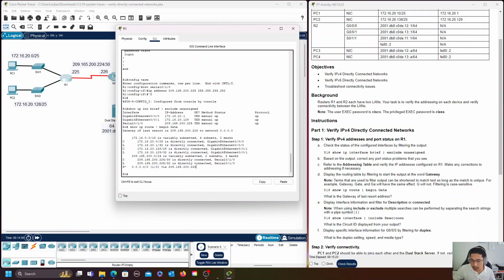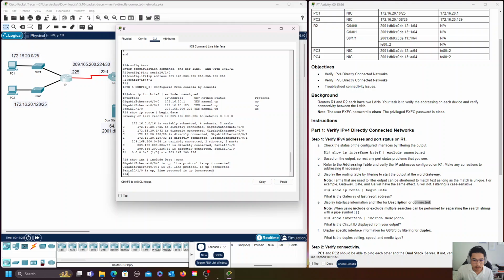Display interface information and filter for description and connected. Okay, let's do that. So we're going to run show interface, pipe, include, and then con. You don't have to type the whole thing, you can just type that. Okay, so it's connected.